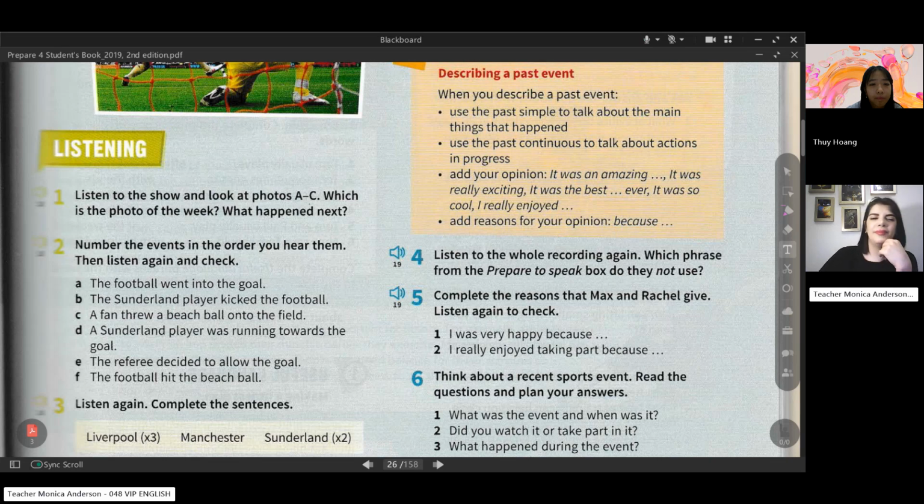Track 18. I'm Steve Ross. Welcome to Sports Review. My guest in the studio in Manchester this evening is Chloe Fuller. Good evening, Chloe, and thank you for coming. Hi, Steve. It's a pleasure. Okay, let's look at your photo of the week. What was happening here, Chloe? This photo is brilliant. It's from a match between Sunderland and Liverpool. In the 4th minute of the game, a Liverpool fan threw a red beach ball onto the pitch right next to the Liverpool goal.